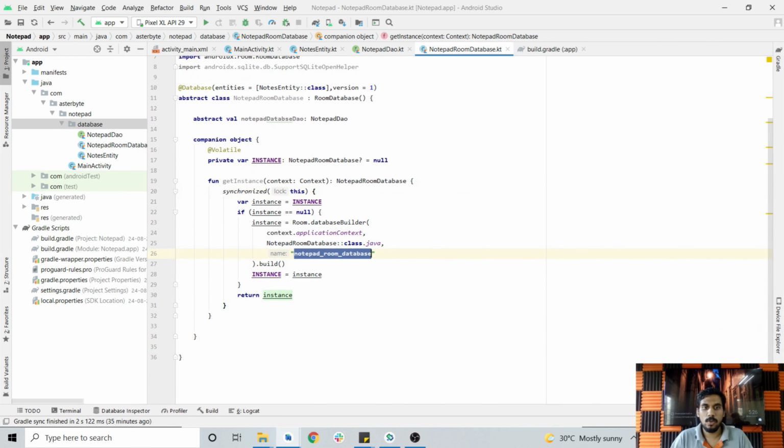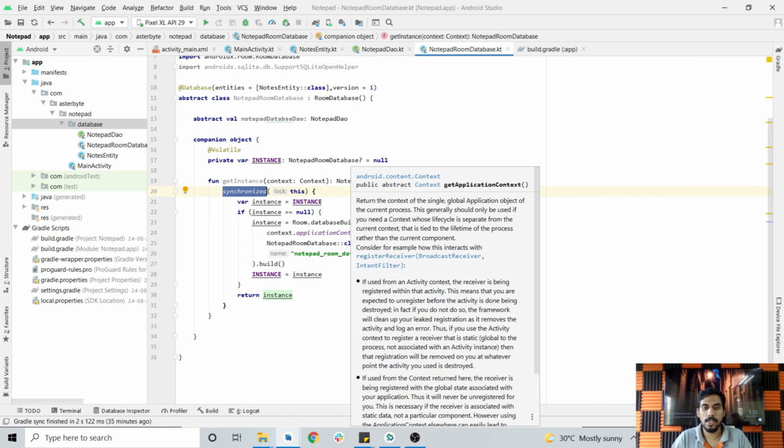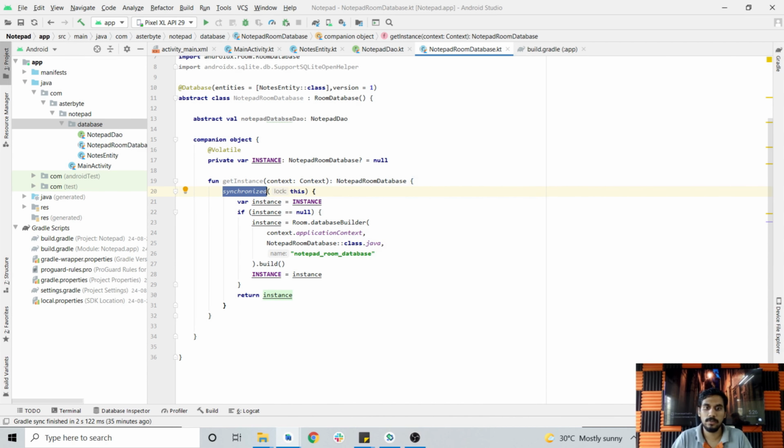Here, the notepad room database is the room database name. You might be wondering why this synchronized key is used. Here, it is used to block simultaneous instance creation and double check only a single instance is created at a time.